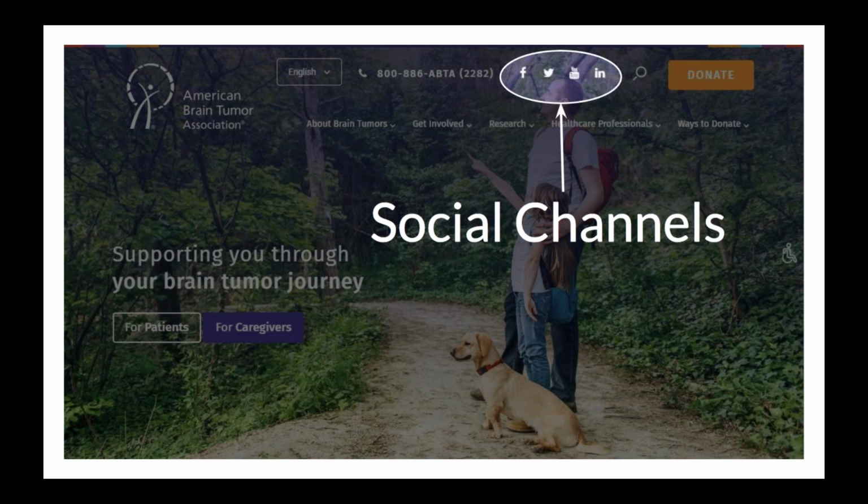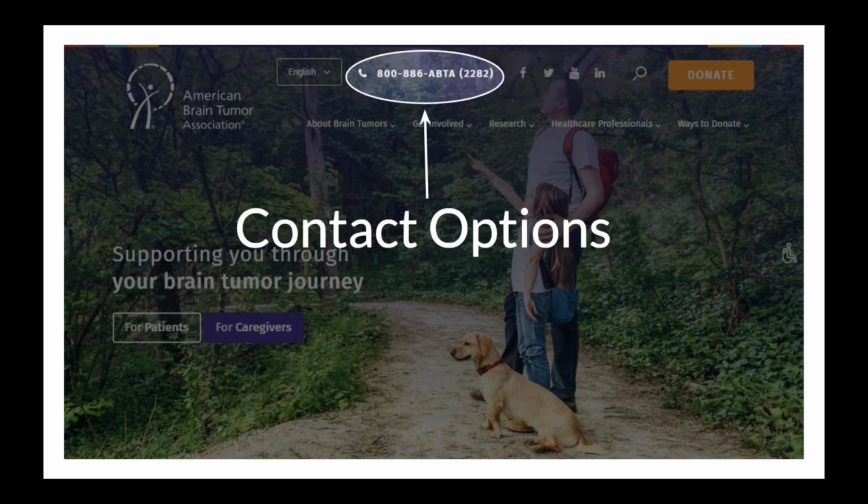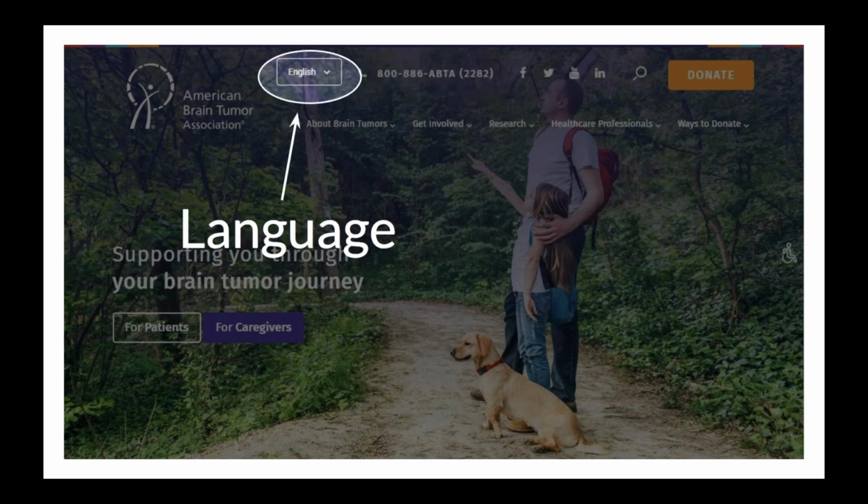And whether this information is in the form of a phone number or email, keep your contact information front and center and easy to find, because for nonprofits especially, it's all about transparency. So make it as easy as possible for people to find you. And if your organization caters to a multilingual community, make sure that this is available on your main header as well.